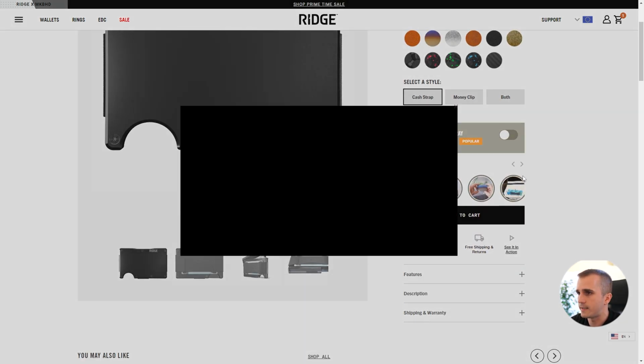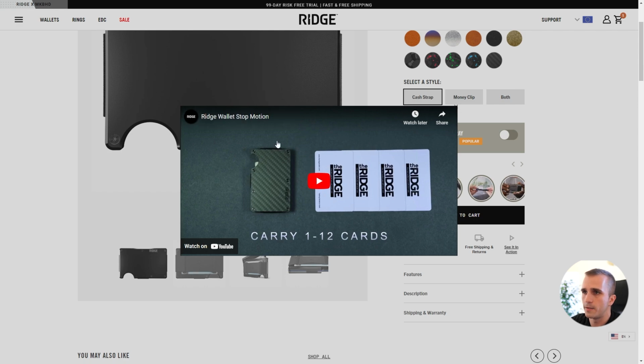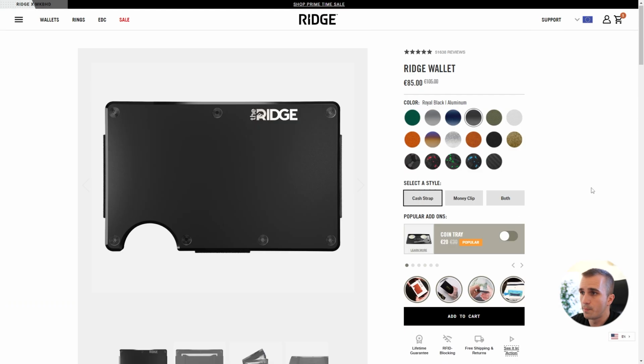You can click on see it in action. Then you get prompted the YouTube video where you can see again how it works and all these things. So super important thing that helps with increasing the conversion rate.